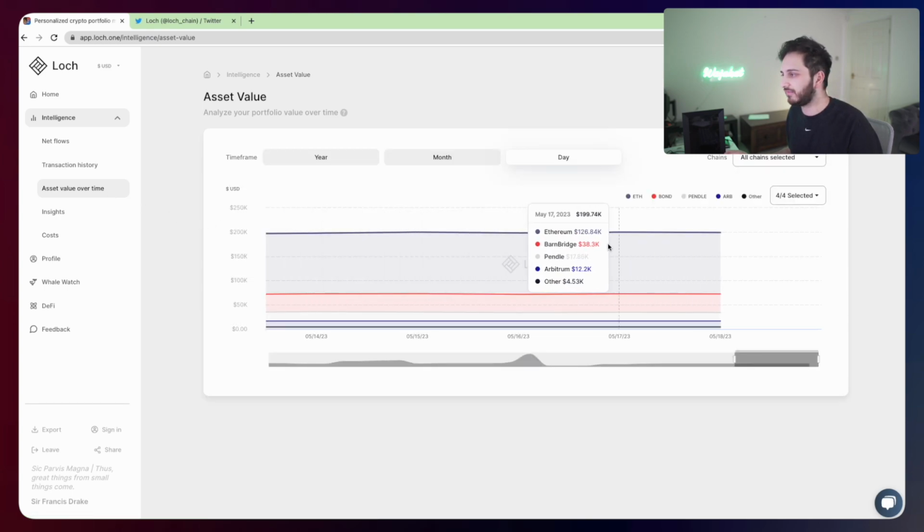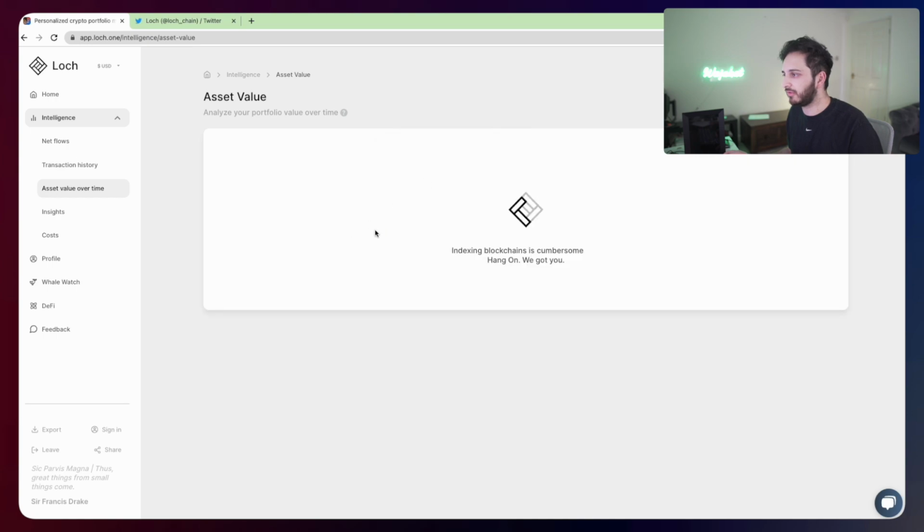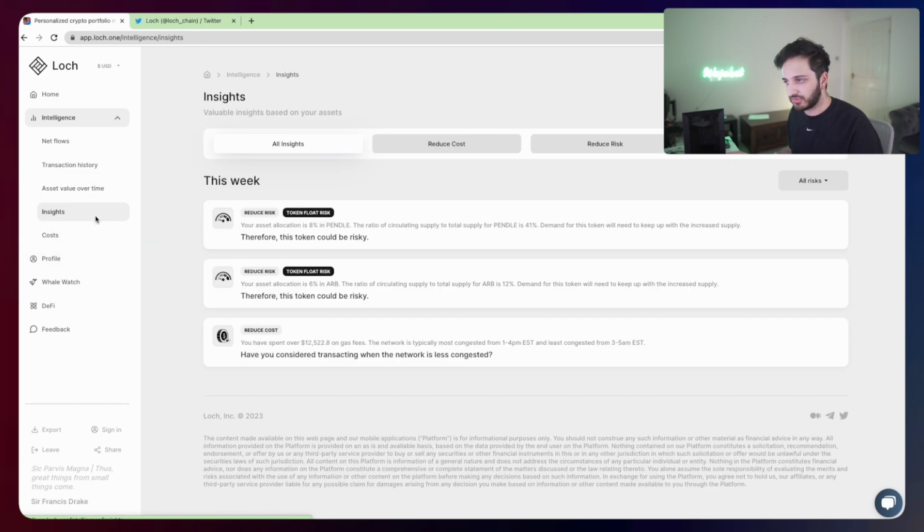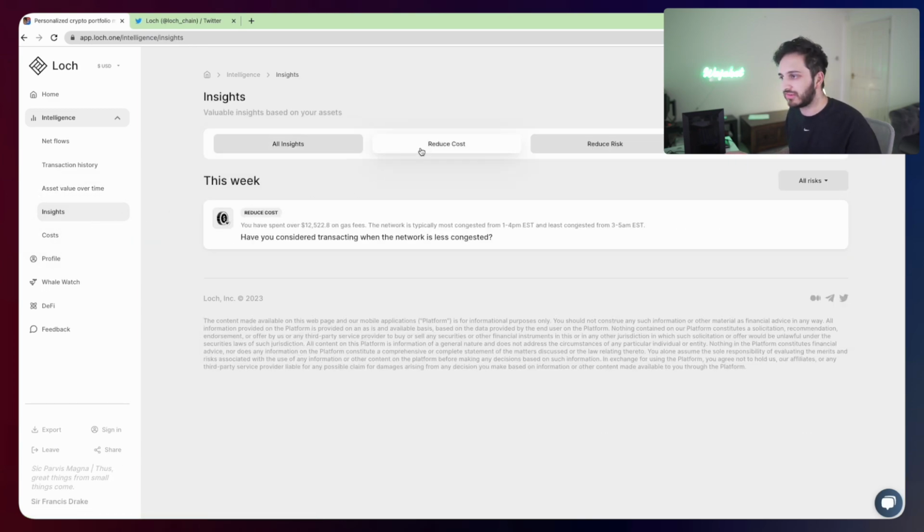So you can see the value of Ethereum or various other assets in your portfolio changing, whether that's daily or monthly. You can see all that sort of stuff, which is really lovely to see. And then we've got insights, which is what I mentioned. So, ways to reduce your costs.